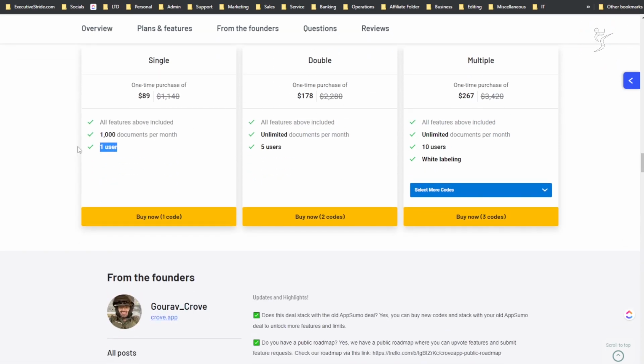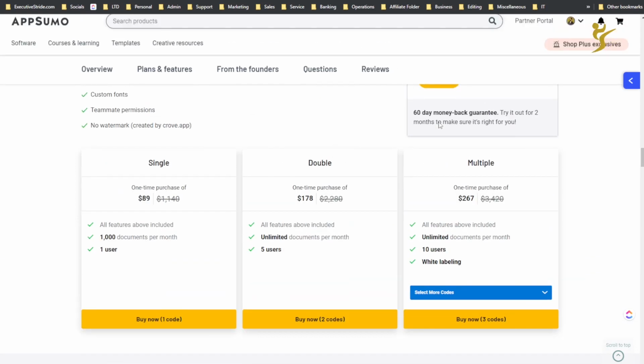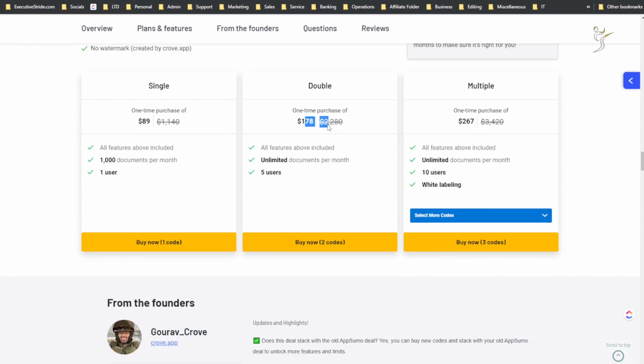But then I would definitely minimum get double, because we're going to need more than 1,000 documents a month, because we're constantly sending out documents on sales calls and this and that. We would definitely need more than 1,000. And then you get unlimited documents per month. You get 5 users, which is better, because if you have sales guys or whatever, you can use that for your team. So that's 3 codes, and that is 178 US.